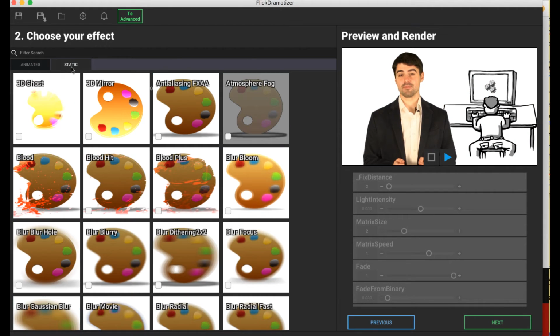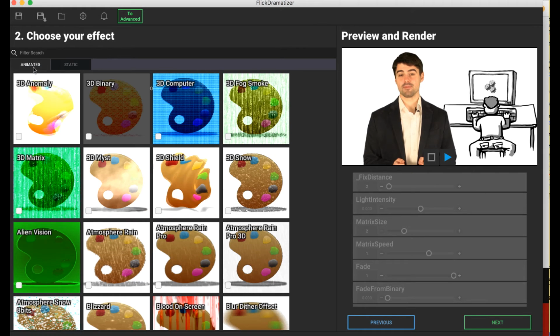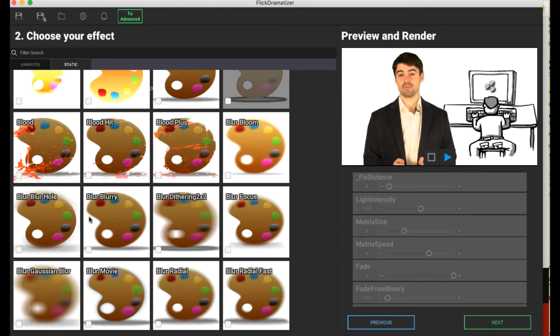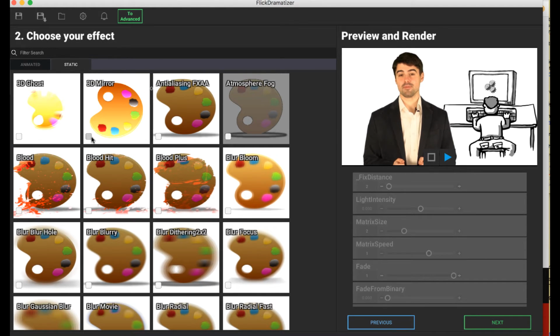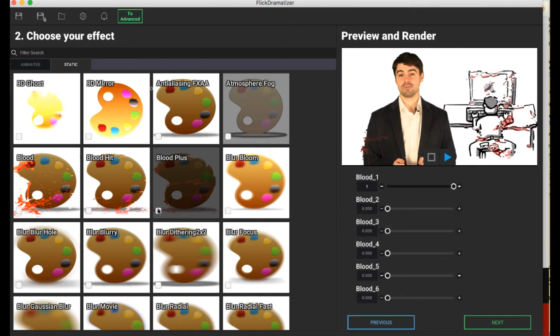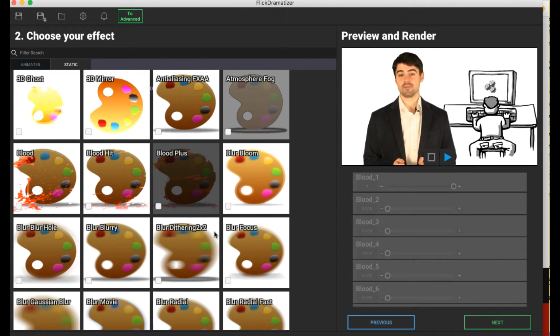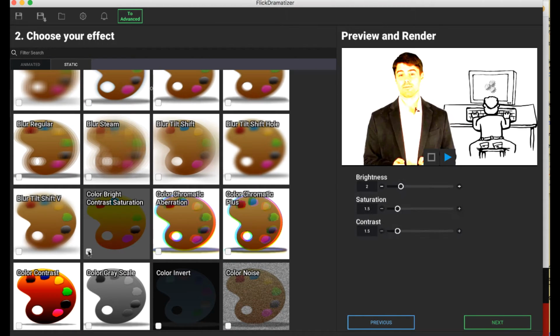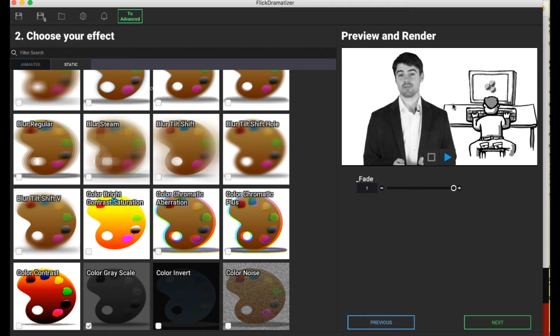Now there's also static effects too. Like I said, there's over 270 combined of animated and static effects, and the static ones are not really 3D animation like the animated ones. These are more just like that one was a blur one. This is a blood one again. This is a color contrast, or here's one if you wanted grayscale, if you want to have a black and white video.